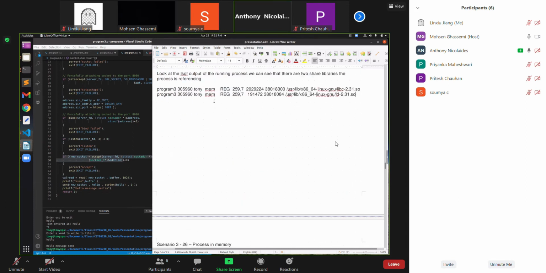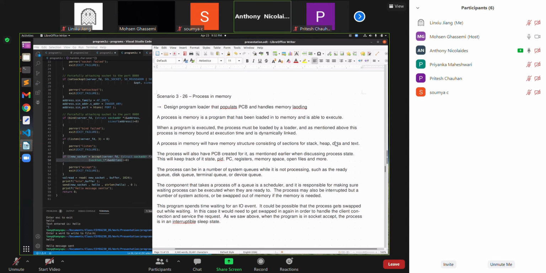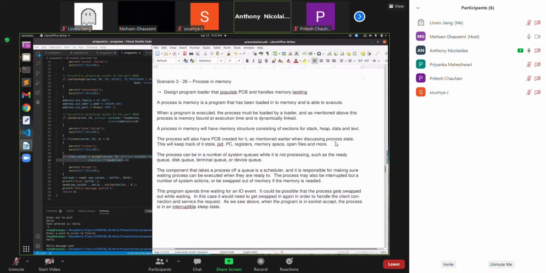Okay, process and memory. So we can design a program loader that populates the PCB and handles memory loading. A process in memory is a program that has been loaded into memory and is able to execute. When a program is executed, the process must be loaded by a loader. As mentioned above, this process is memory bound at execution time and is dynamically linked. A process in memory will have a memory structure consisting of sections for stack, heap, data, and text. The process will also have a PCB created for it, as mentioned earlier when discussing process states. This will keep track of the state, PID, PC, registers, memory space, open files, and more.